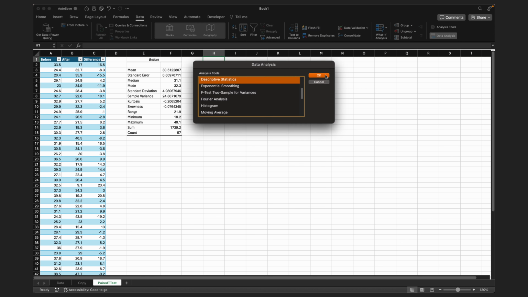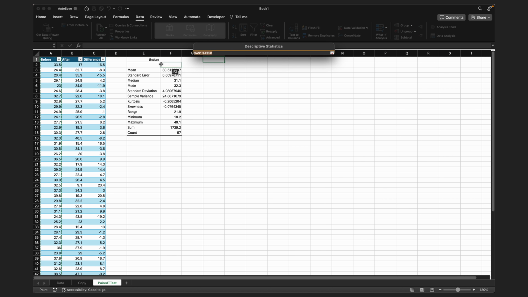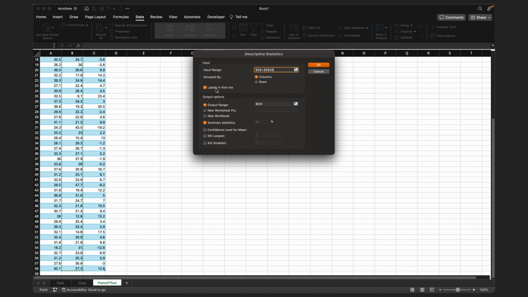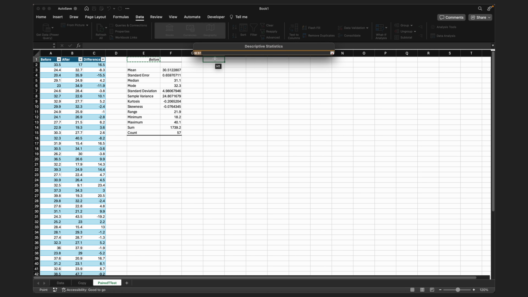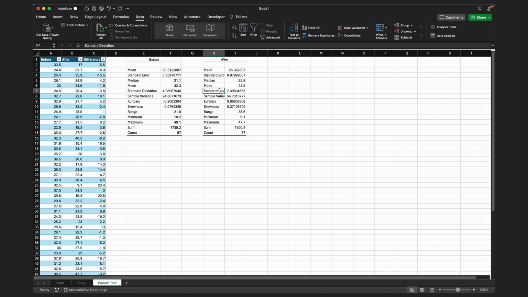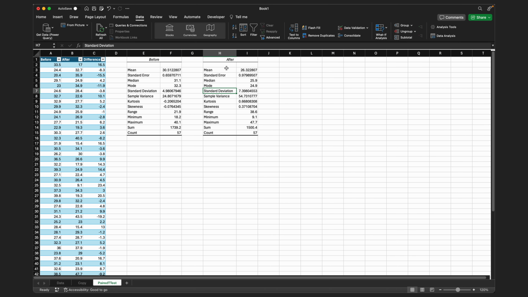Data analysis, descriptive statistics. I'm going to hit the selector button. I'm going to go to after, Shift Command or Shift Control down arrow. I expand my selector button again. I do have labels in the first row. That's great. Let's select the output range. I'm going to put that in H1. That looks like a great spot to me. Summary statistics are selected, and there we go. I'm going to just select any cell and then go up between H and I, double click there, and everything expands nicely. And we can see it looks as if this intervention led to a decrease in the sample mean.